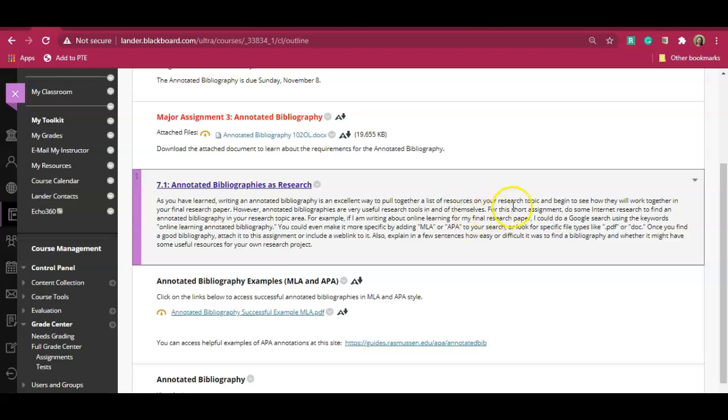So for this short assignment, do some internet research to find an annotated bibliography in your research topic area. So as an example, if I'm writing about online learning for my final research paper, I could do a Google search using the keywords online learning annotated bibliography. Okay, you could even make it more specific by adding MLA or APA to your search or look for specific file types like .pdf or .doc. Once you find a good bibliography, attach it to this assignment or include a web link to it.